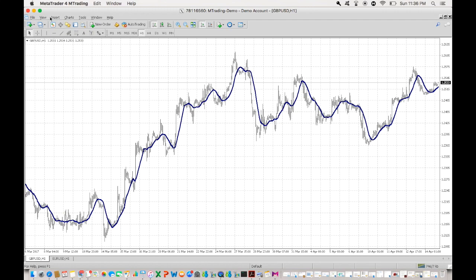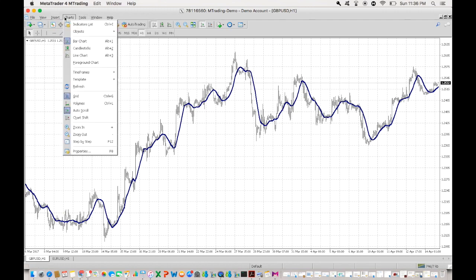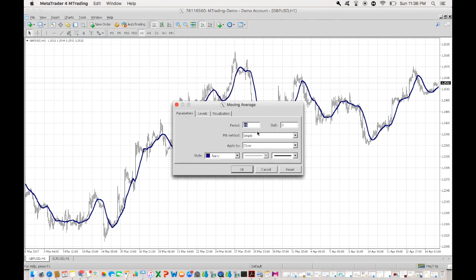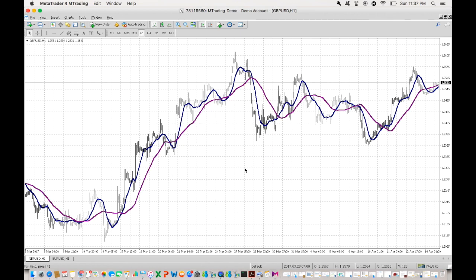And then if you have a larger time period, you're going to see there's quite a difference. So I just go to Insert, Indicators, Trend, Moving Average, and then I'm just going to choose a larger period. I'm just going to say 50 in this case, simple. I'm going to change the color, make it purple, and you can see there's quite a difference between the two.